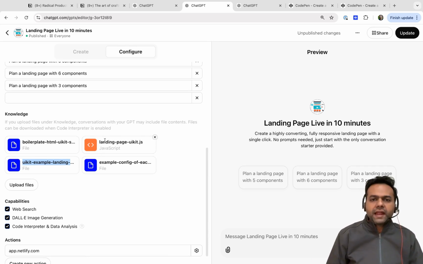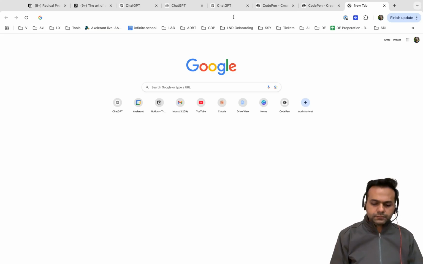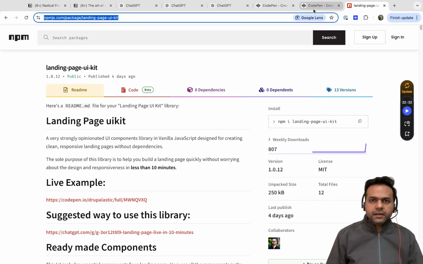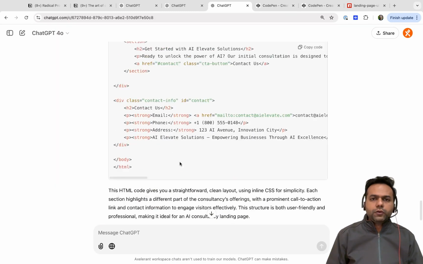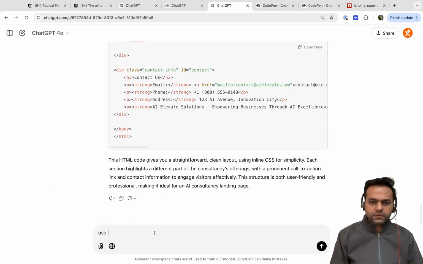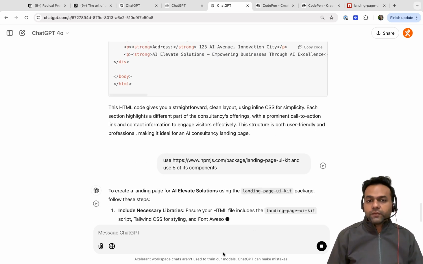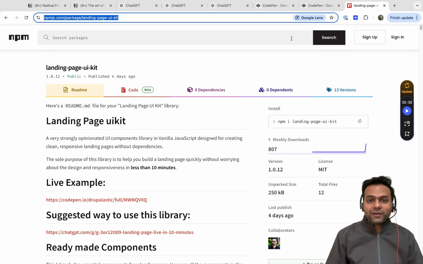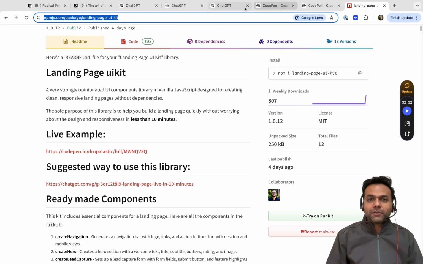Now, if I go to landing page UI kit, okay, and let's try to give it to ChatGPT. Let's go to ChatGPT and try to give it to it. Use this particular library and use 5 of its components. So it's searching the web. You can see that it's trying to use the latest Tailwind and Font Awesome because all of these are a part of this particular page.